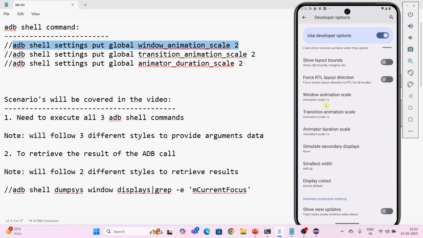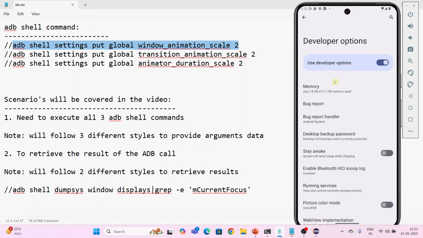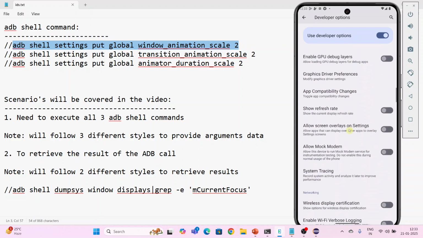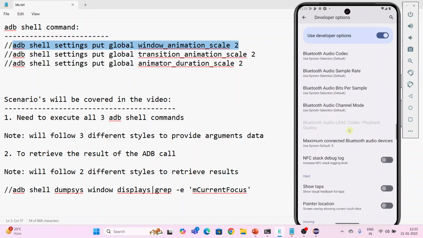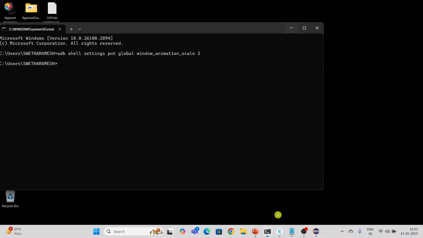So now it is 2x, right? Just go and refresh it. Go back to the previous screen and come back to developer options. To run this, the developer option should be enabled. Just go to the particular scale. You can see the value has changed from 1x to 2x. Previously it was 1x, now it is changed to 2x. So this command we have run through the ADB shell.